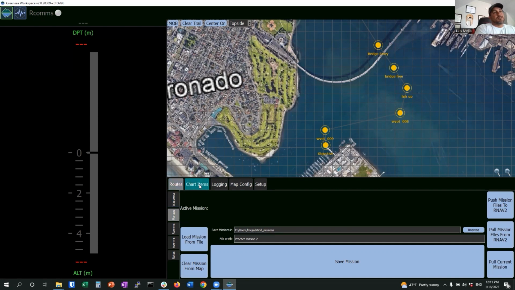I'm going to go to routes in the tab, and then in the column I'm going to go to manage, and I'm going to label it. Let's say I'm going to label it bridge mission. And from here, I'm going to save it.